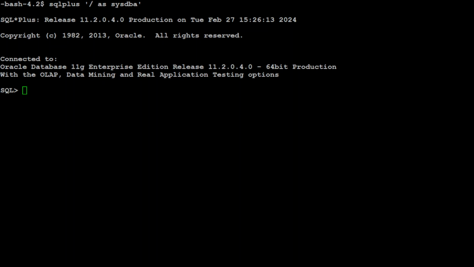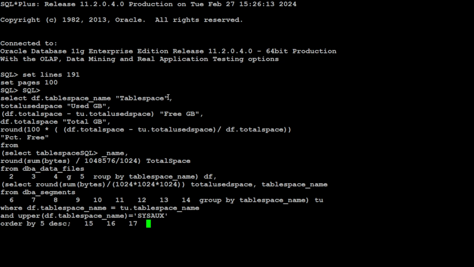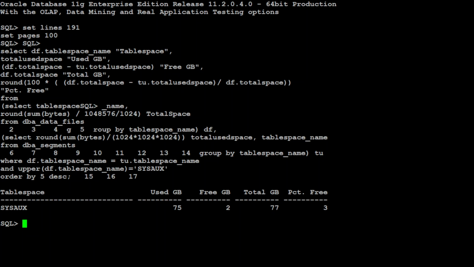First step, let's check what is the current space of our SysAUX tablespace. Run this query and you can see the total space is 77 gig, whereas 75 gig is already used. Only 2 GBs is left, whereas percentage is 3. So it is quite low. Let's see what is occupying it.